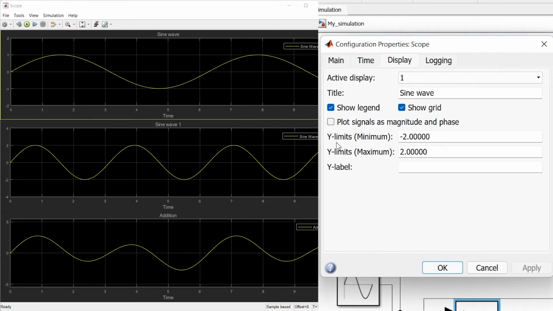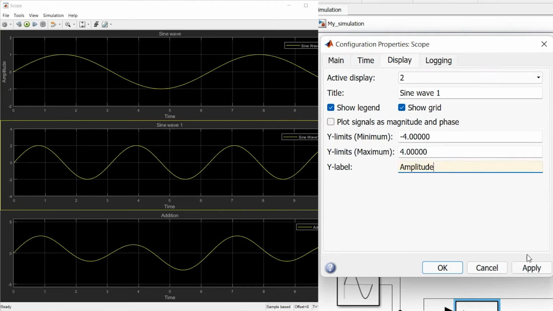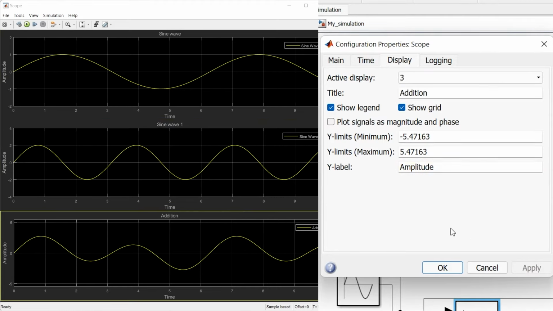From here you can set the y minimum limit and y maximum limit. Right now it's -2 and 2. Whatever limits you want to give, you can set it from here. And then finally the y label. From here you can set the label for the y-axis. So this is how you can set the amplitude for all these graphs.